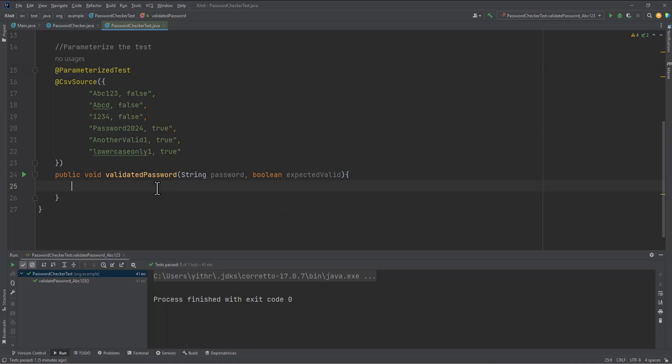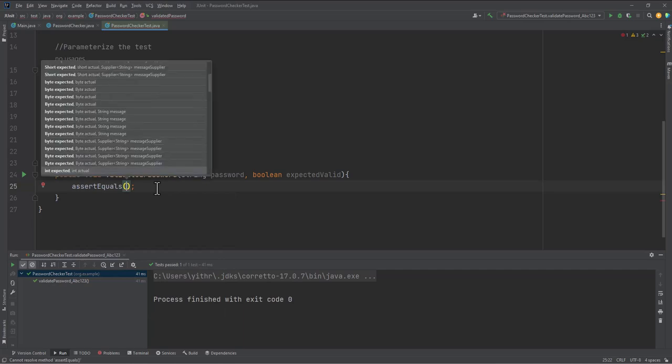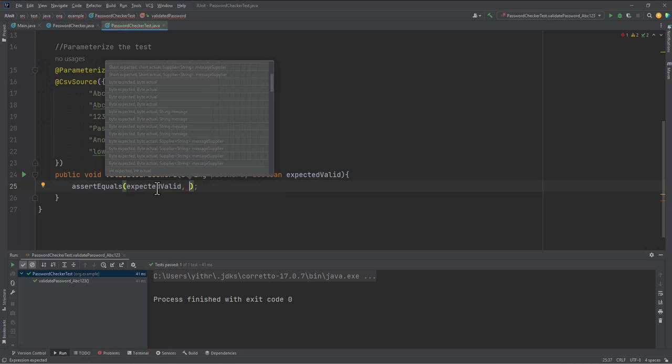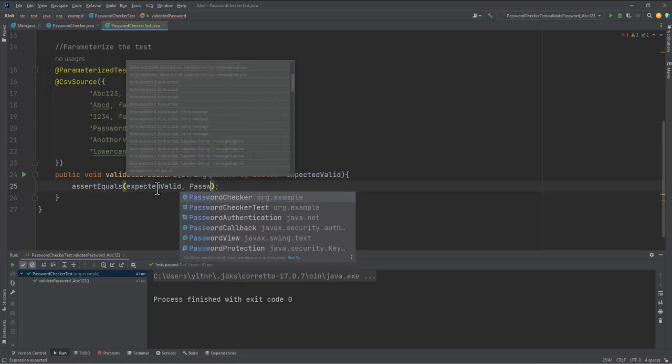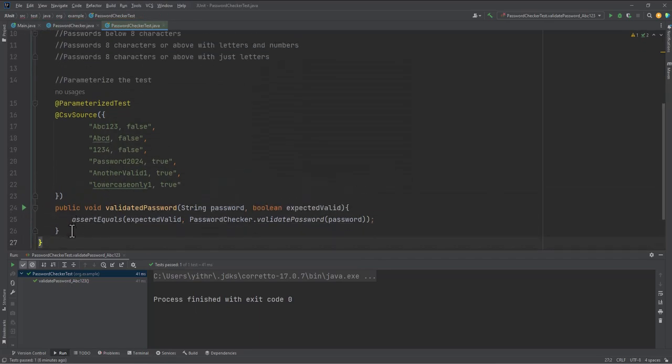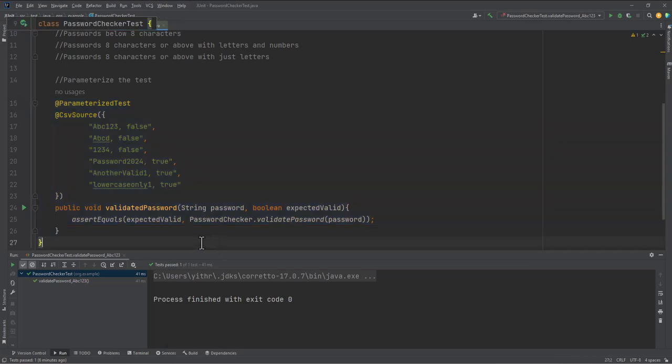All I have to do is basically, I can one-line this, assert equals, and then I can say, okay, cool. I expected valid is whether it's true or false, and then I will just do password checker dot validate password and pass in the password. This seems a lot better to me, okay, in terms of space. I don't have to write 6 different unit tests. I just have to write 1 and feed these into it. So now when we run it, let's see what happens.